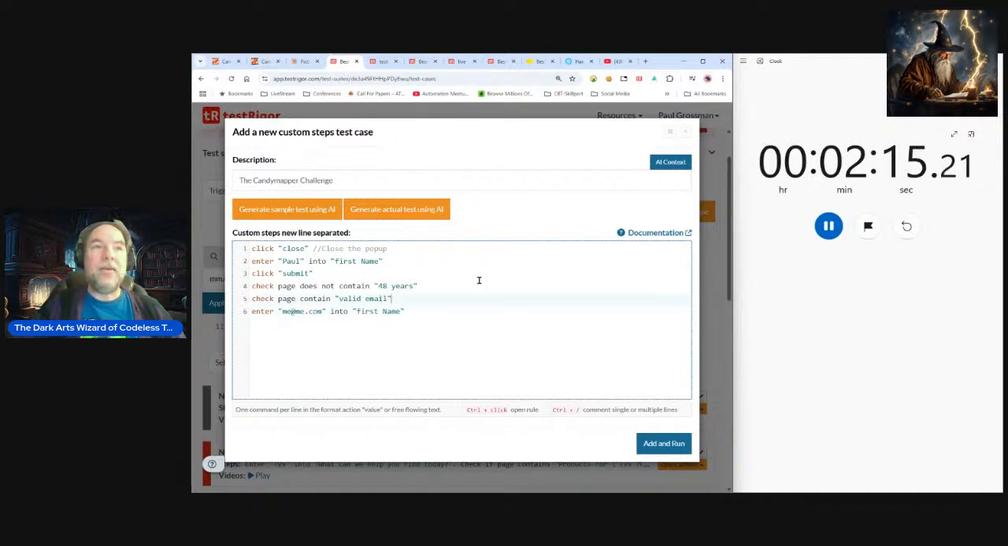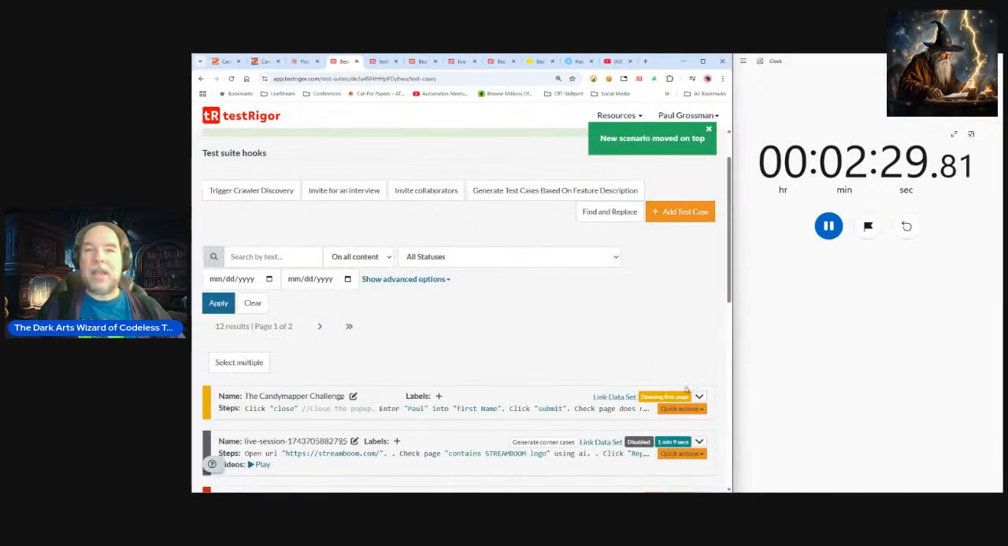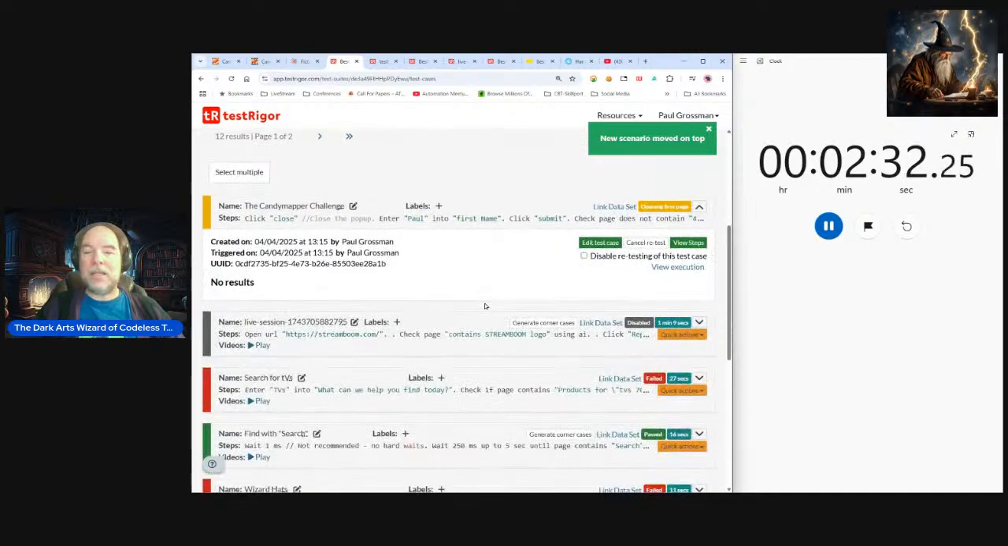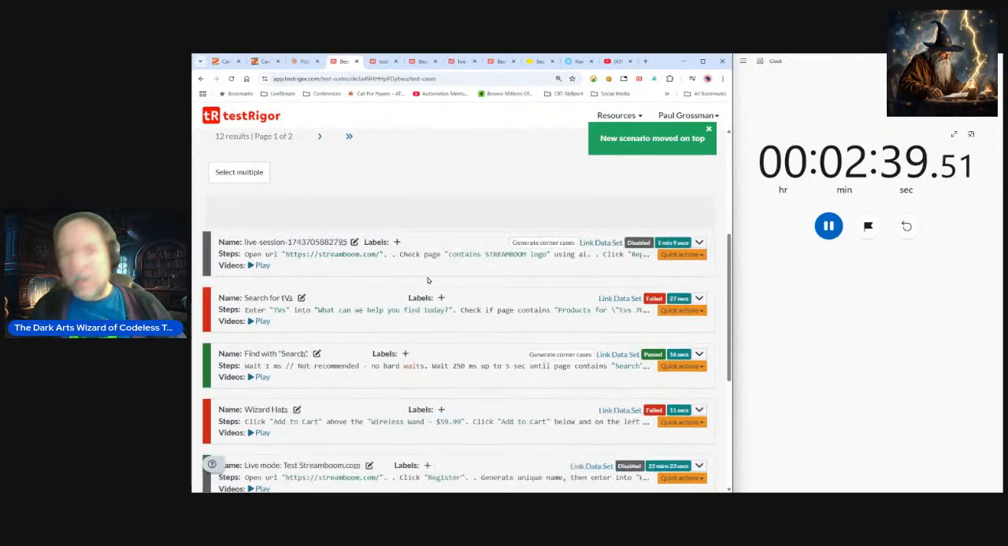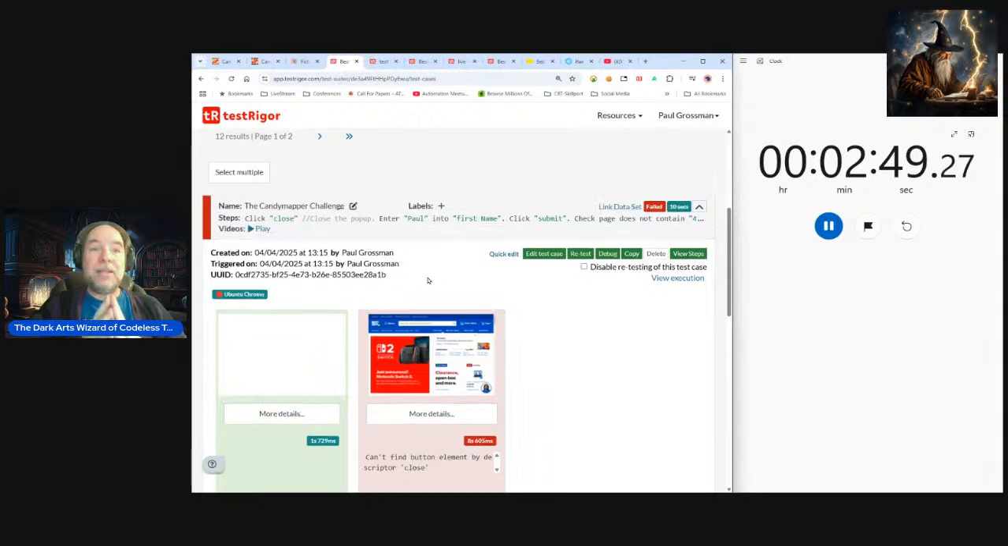And then what are we going to do? We're going to click submit again. And the next thing, last 2 things, 7 and 8, we're going to check that the page does contain 48 years. I'm going to add it, and I'm going to run it. There's the Candy Mapper Challenge. I hope you're entertained. Are you not entertained? Hopefully you are entertained. I hope so, because I've got another 45 minutes to go, and I have no idea where I'm going because I need someone to provide a URL to being tested.